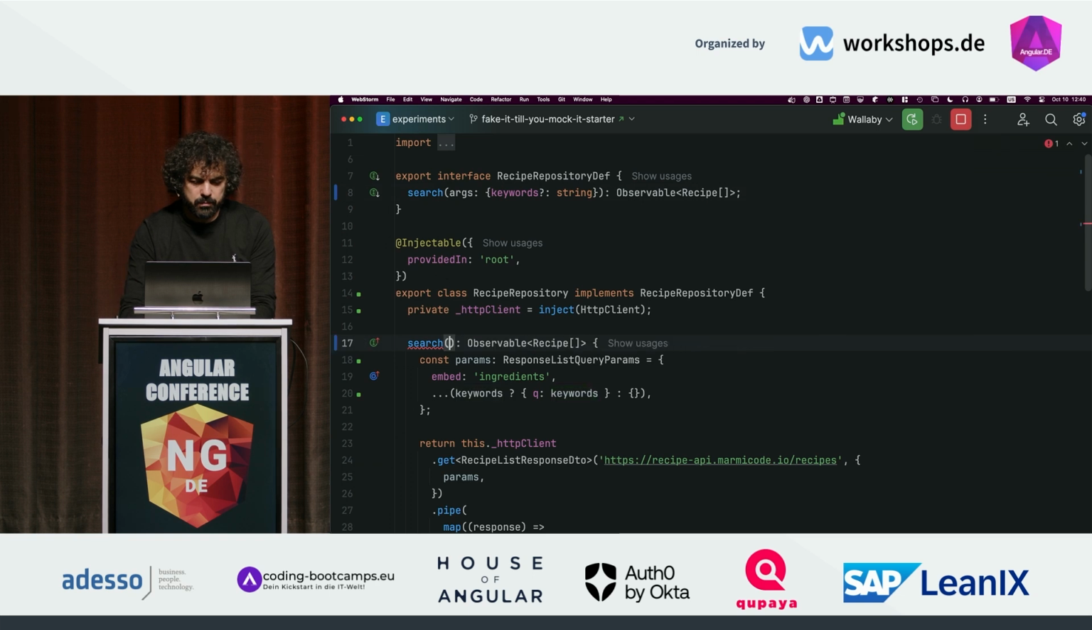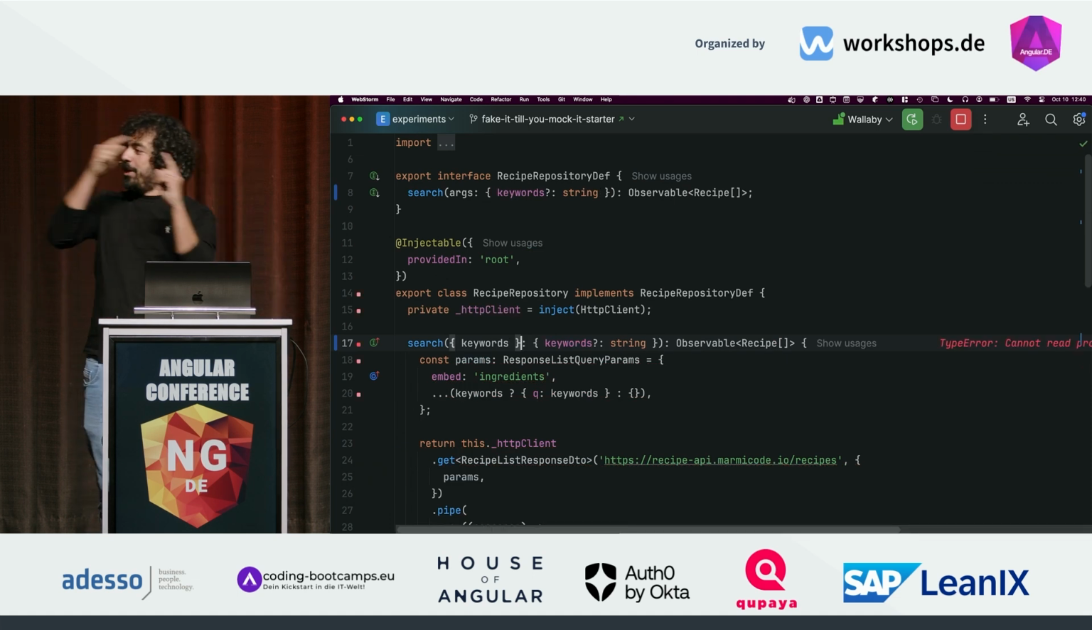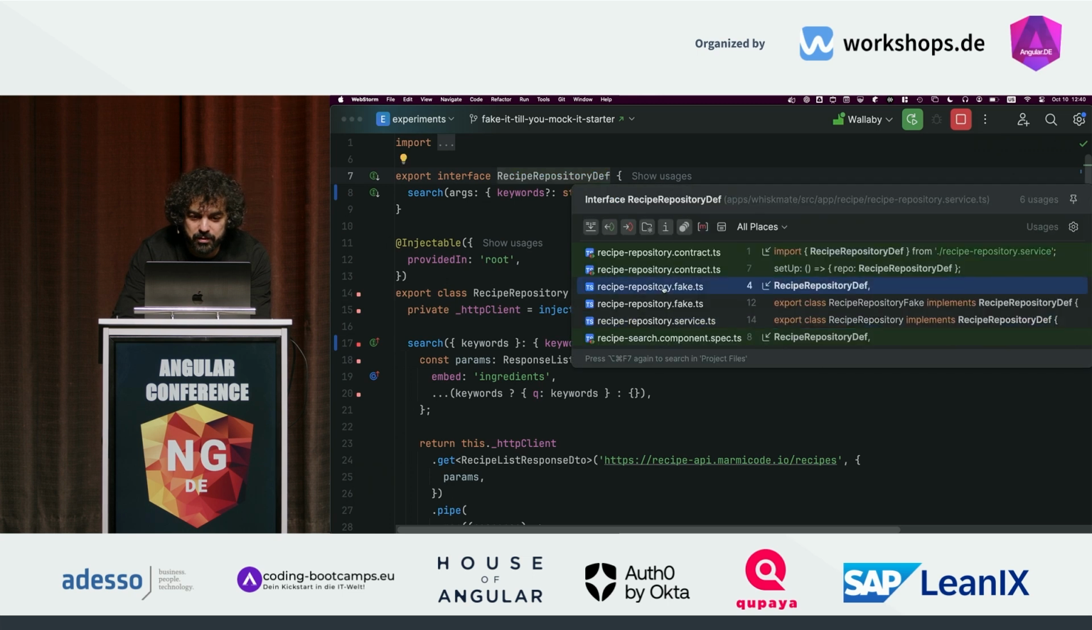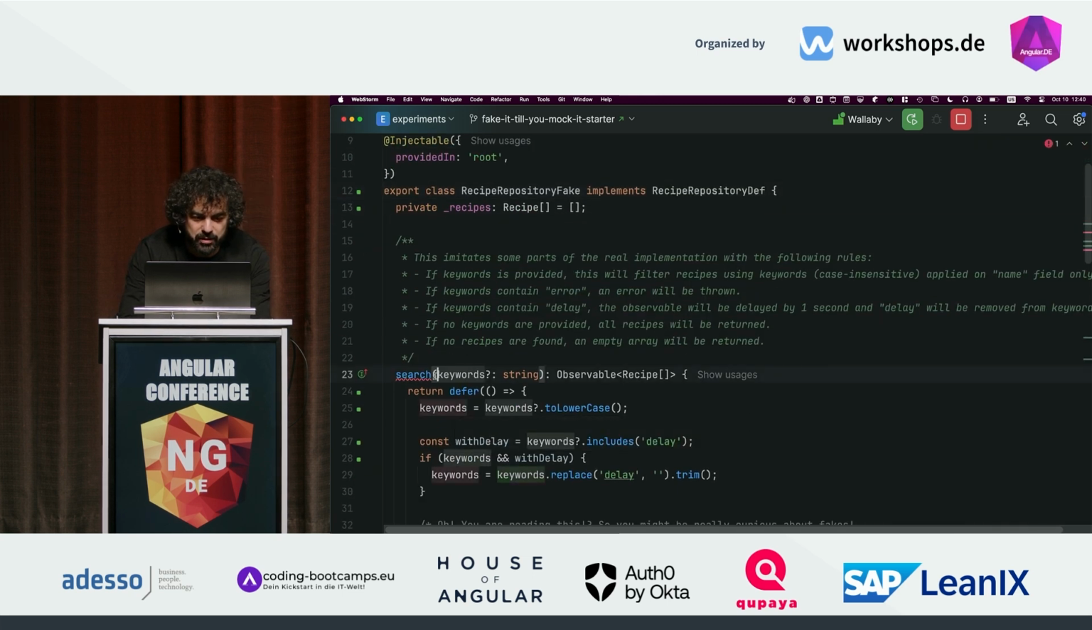So we do this, and as I am the maintainer of the service, I am also the maintainer of the fake, which is just close to it, and it's here. And I'm going to change the signature, as you can see. Here it's not compiling.